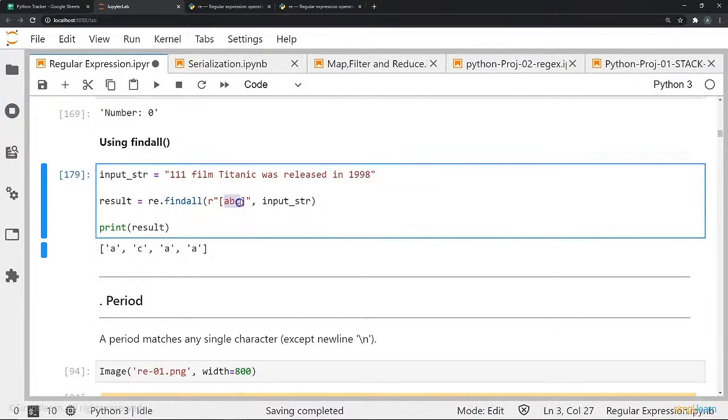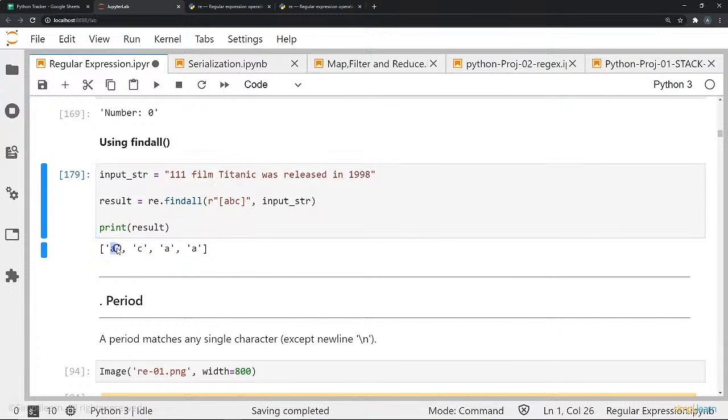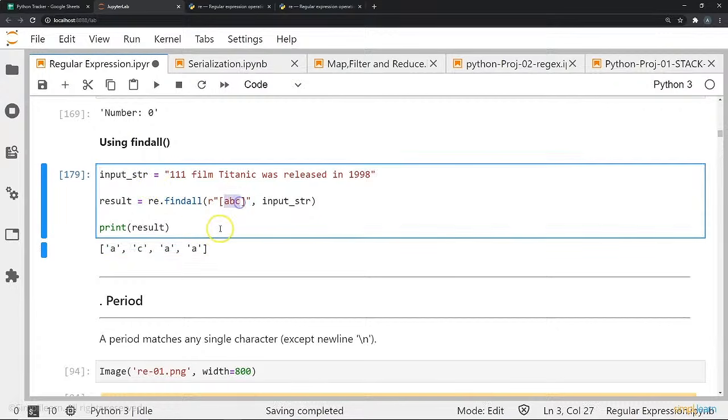What this basically means is it was looking for the characters A or B or C, and it found A first, and hence this is the first item in the list. And then it found a C, and then it found two A's successively. So this is how findAll works, where it will find all of the instances of our regex pattern.